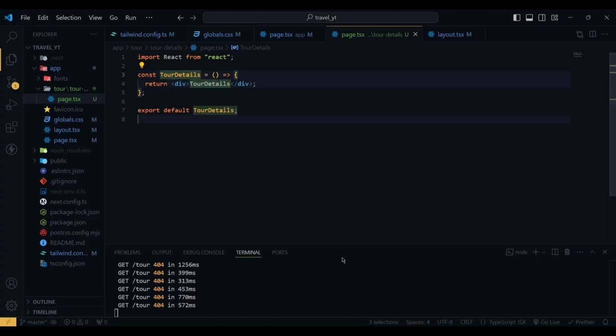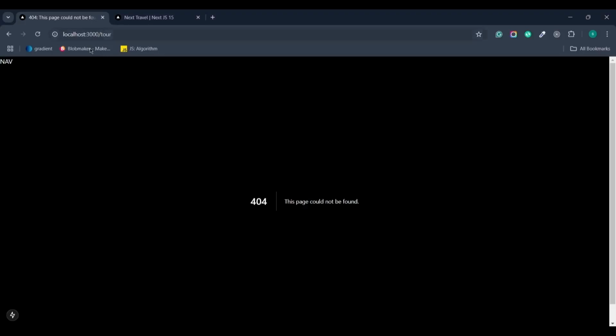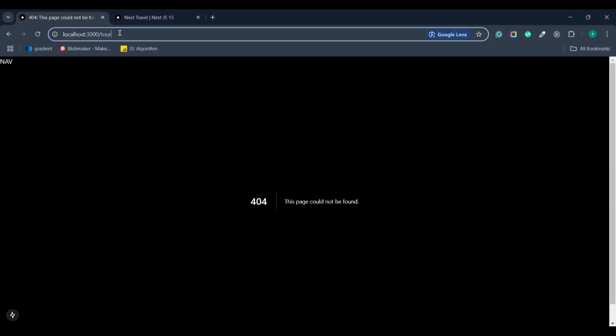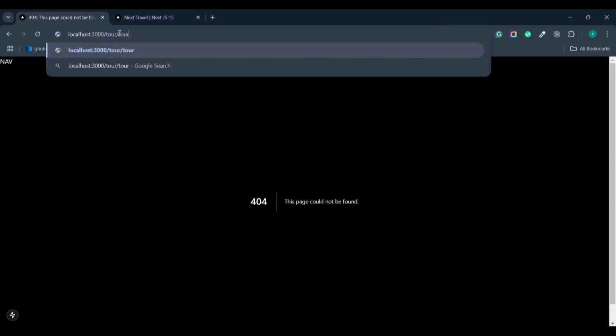Now if I hit save, this page does not exist yet, so we need to go to the tor slash tor details. Now if I hit enter, you can see we have our nav, our tor details, and footer. So that means our tor details route is also working.